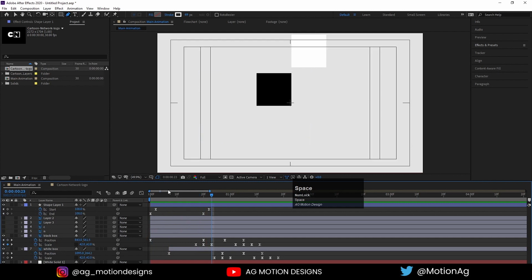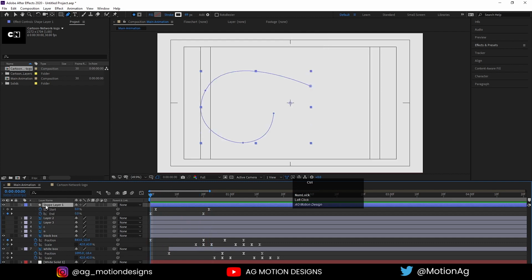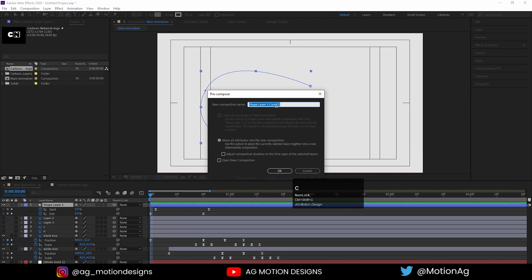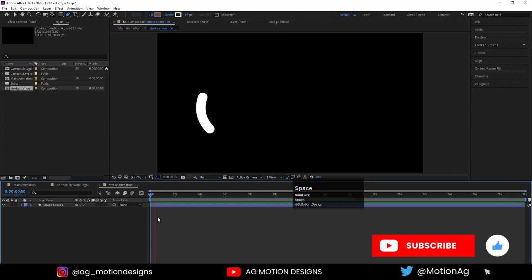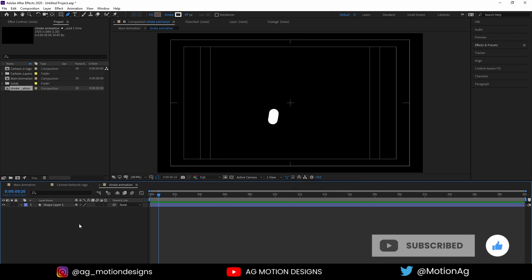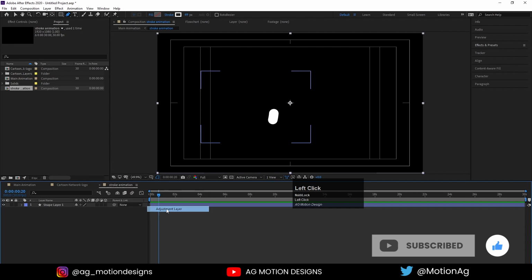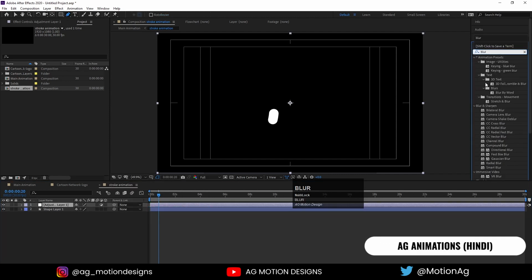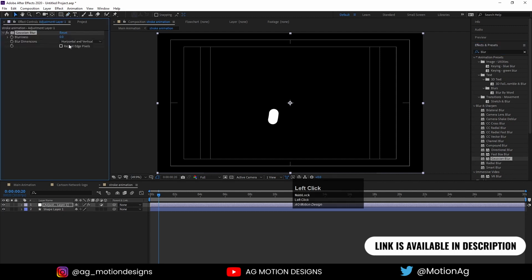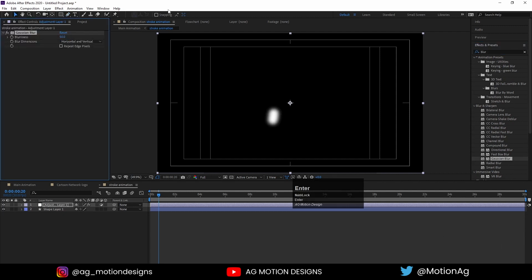It looks good. Now select those things, hit Ctrl Shift C to create a pre-comp, and I'll call it stroke animation, sorry for the spelling mistake, I'm not good at spelling, and hit OK. Double click on it, we will get this kind of animation. Now what we need to do, we will create one adjustment layer. We will go to the effects and presets panel, and we will apply a blur effect on it, which is a Gaussian blur. I'll make it 50.